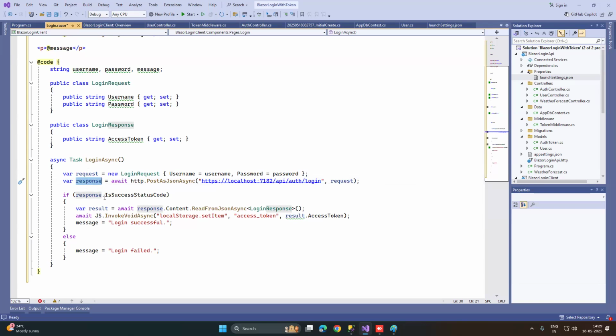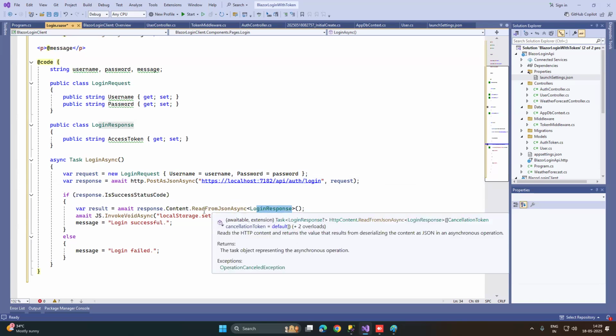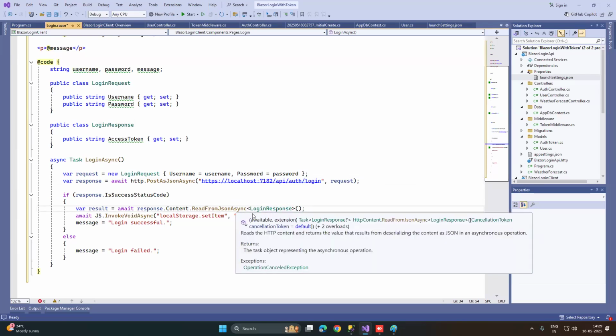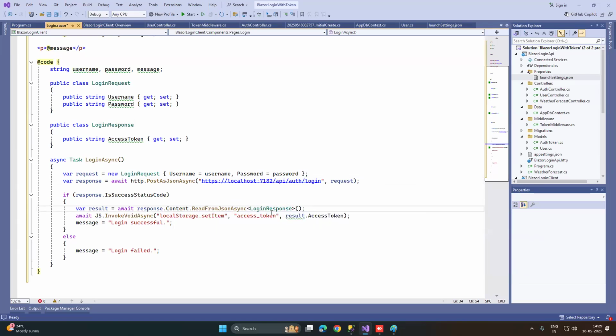If that response is successful, then we are trying to read the response. See, if the login was successful, then we are trying to extract that. So this is where we are doing a conversion. This is the deserialization stage. We already got this response here. We want to say response dot content dot read from the response. We got this response as a result.